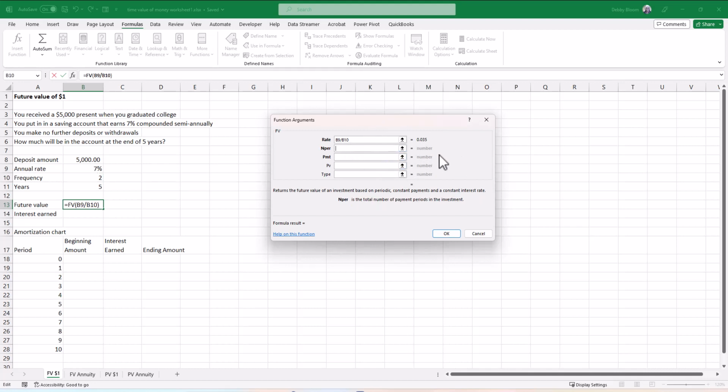In the N per box, if you're going to do something 2 times a year over 5 years, you're going to do it 10 times total. So in the N per box, you could type the number 10, but it would be much better and much more flexible if you clicked on the number of years, cell B11, and multiplied it by the frequency, cell B10, and notice how Excel calculates 10, the number of compounding periods.